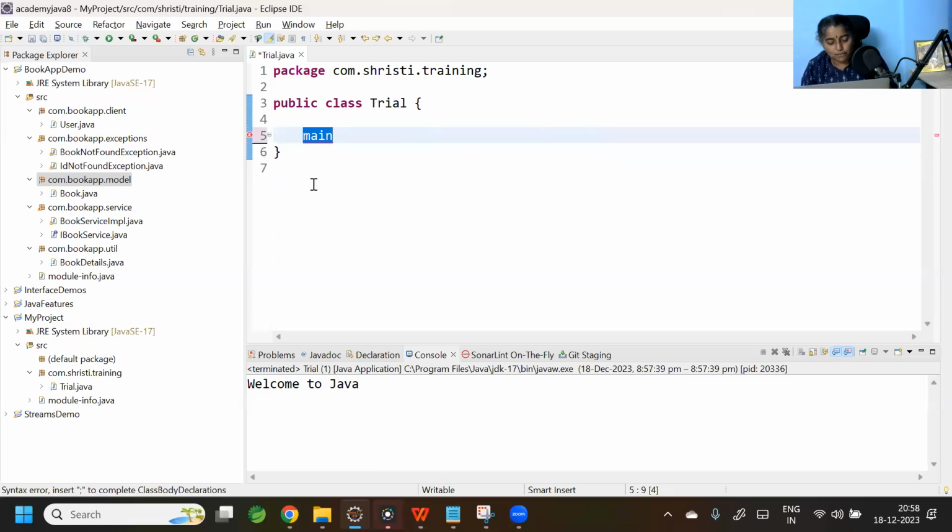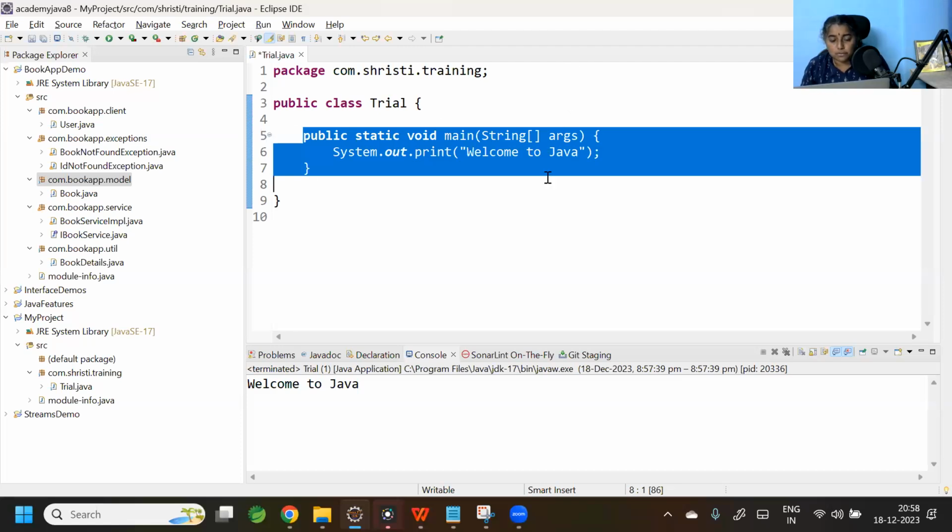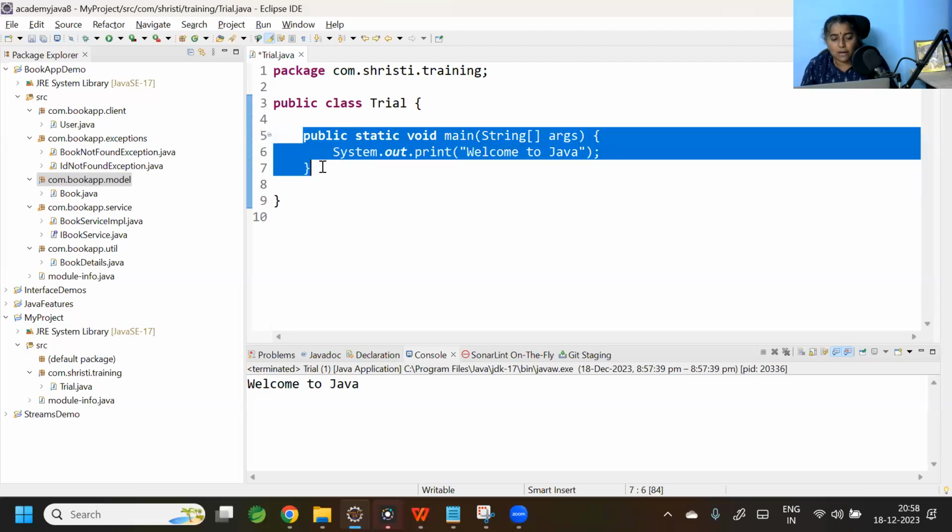Now, why are we saying that Java is not purely object oriented? Because I have not used any objects to run this method. Directly it is running, correct? So that is why Java is not purely object oriented. Even with static methods, you can call it.